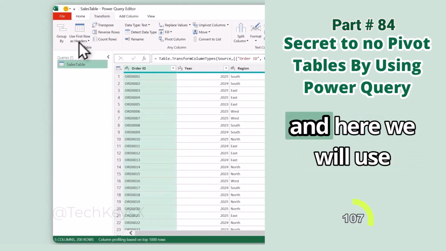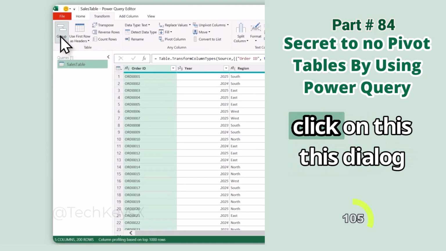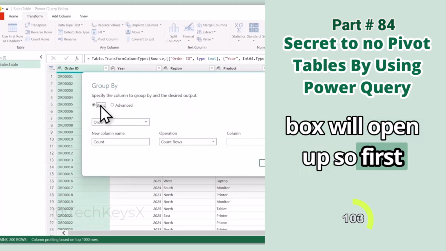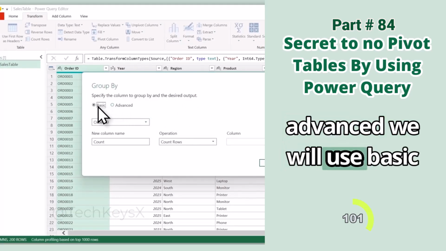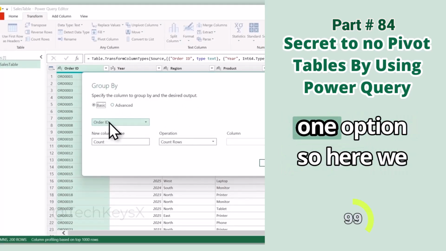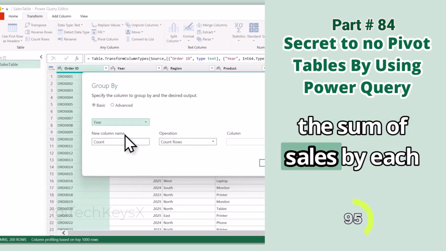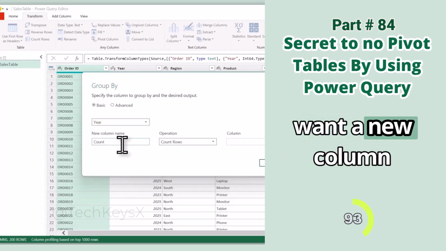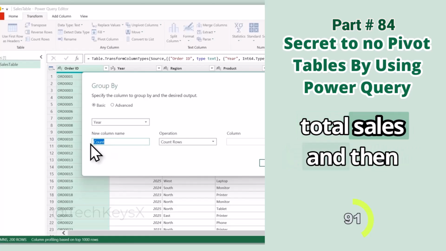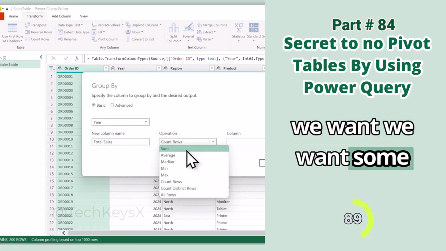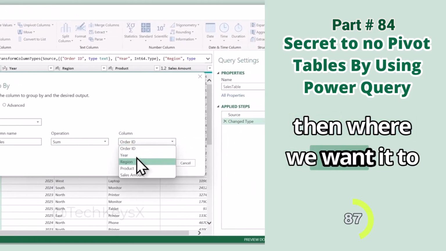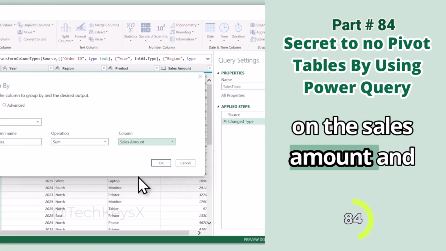So we go to Transform, and here we will use the Group By option. If we click on this, a dialog box will open up. So first it says Basic and Advanced. We will use Basic first. This will give you only one option. So here we will select Year because we want to see the sum of sales by each year. And then we want a new column name. We want it to be Total Sales. And then what operation we want: Sum of the total sales, and then where we want it to be performed: on the Sales Amount, and then select OK.